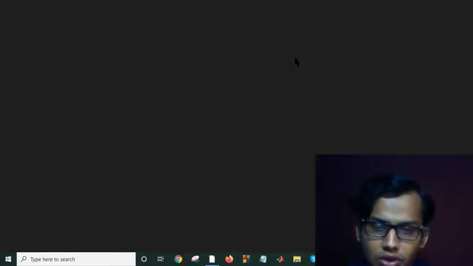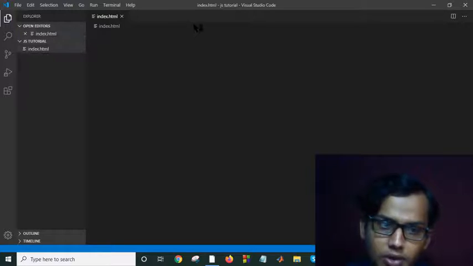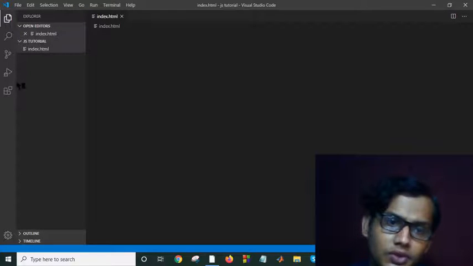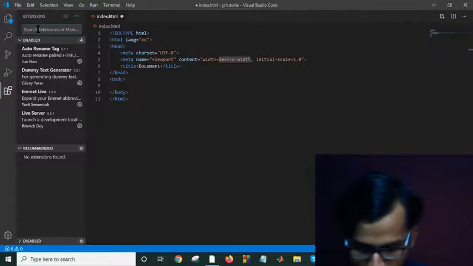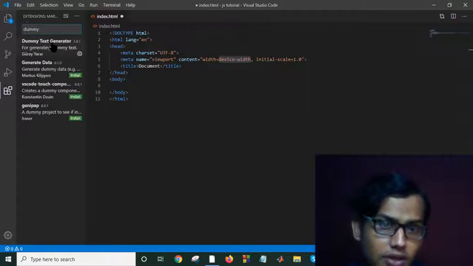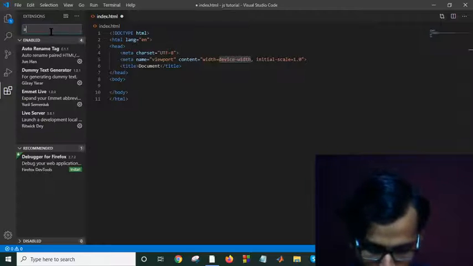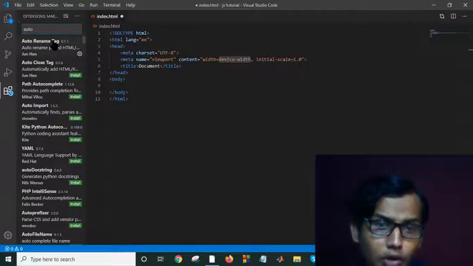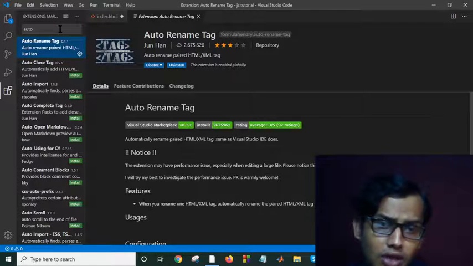Why am I using Visual Studio? Because it provides me a lot of new features. In Visual Studio, you can use some extensions for your favorite tools. As you can see, in this extensions option, if you click on extension and search for some extension such as Dummy text generator, I already installed it. You need to add this extension, and then auto rename tag. As you can see, I already installed it, that's why it is showing the uninstall option here. If you don't have it installed, it will show an install button. If you click on install, it will automatically install it.